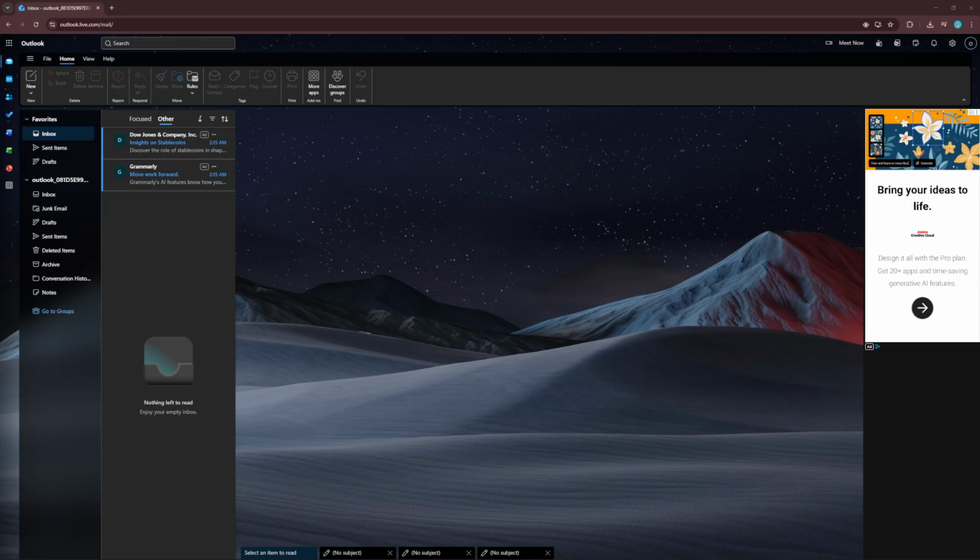Favorites is just a shortcut area in the left panel for easy access to folders like Inbox, Sent Items, or specific subfolders. When you remove something from favorites, you are not deleting the folder or any emails inside it. You're only removing the shortcut from that top section so your view stays clean and focused.